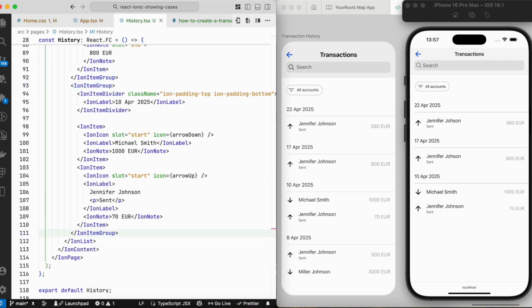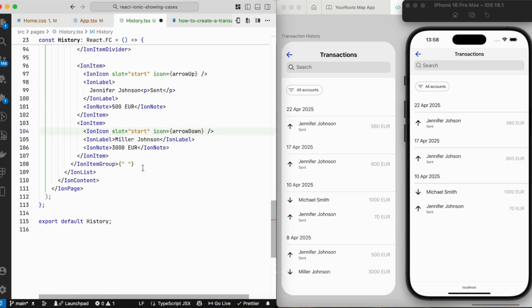Want to level up your Ionic workflow? The Ionic Design Kit makes it easier to create clean, intuitive interfaces and speeds up development from design to code.